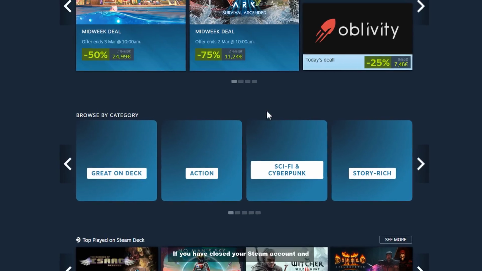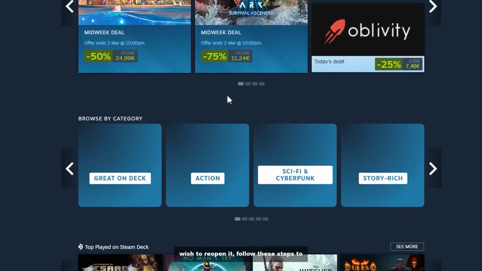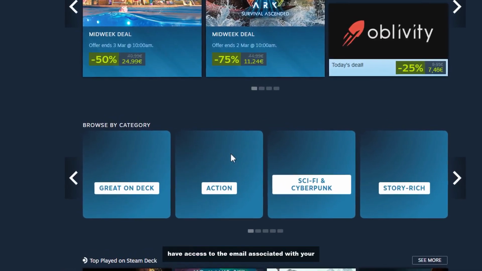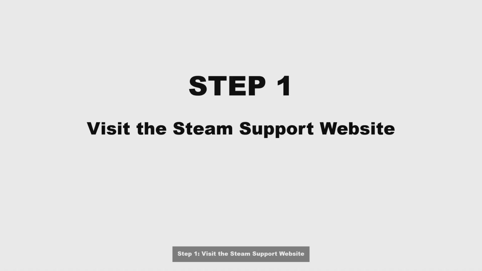If you have closed your Steam account and wish to reopen it, follow these steps to guide you through the process. Make sure you have access to the email associated with your account. Step 1. Visit the Steam support website.